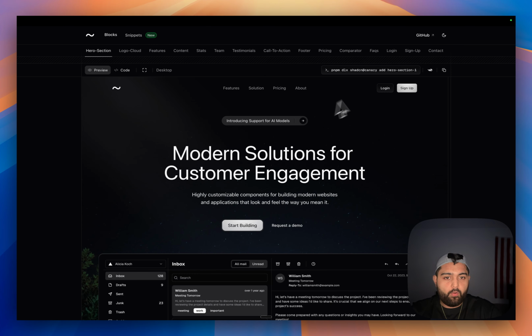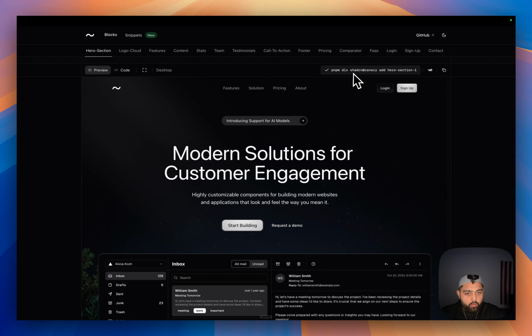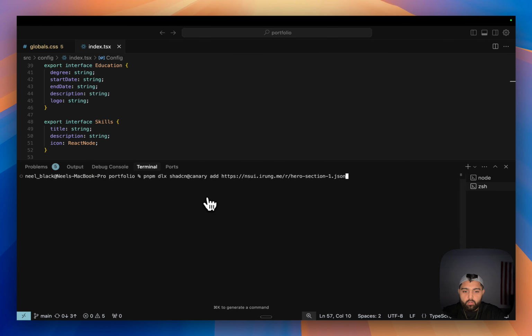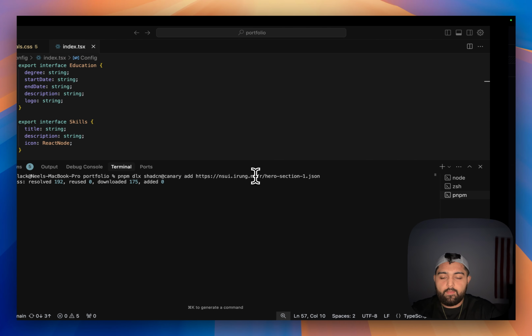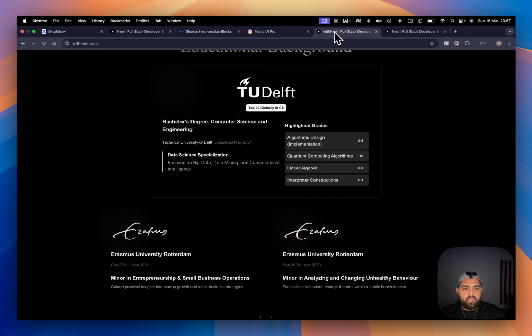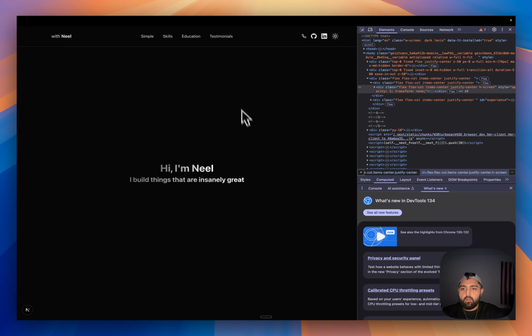Let's start with the hero, all right? We see this command here, and I really like this one, so we're going to stick with this one for now. We see this command here. We're going to click it. You will see that it's copied to the clipboard. We go here, we paste it, and then it'll download. As you can see, we already have a nav bar here.